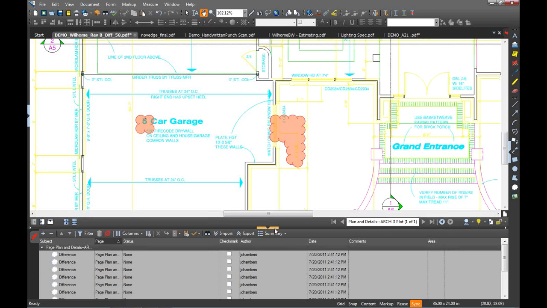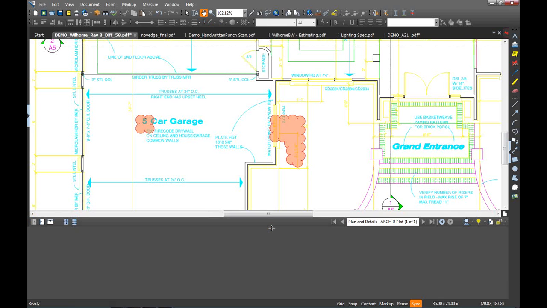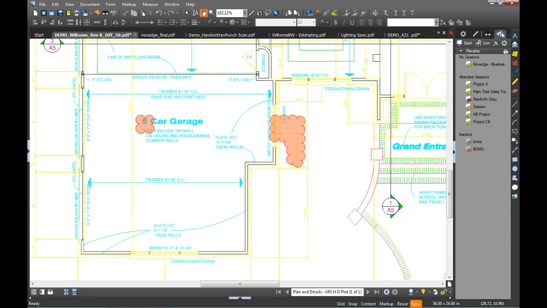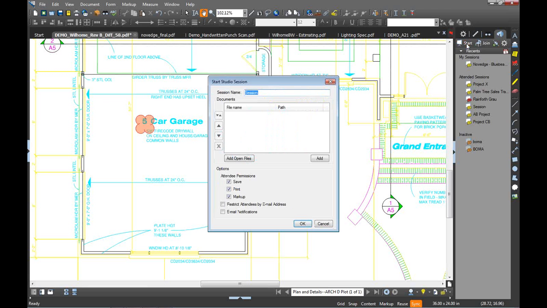Now, what we've been showing you here is a somewhat fluid workflow. The last step in this equation is that I want to now do this in a collaborative, real-time type environment. So I can come into Studio and start a new Studio session, which will give me the ability to upload as many different files, I believe up to 100 different files. I can give it a session name.